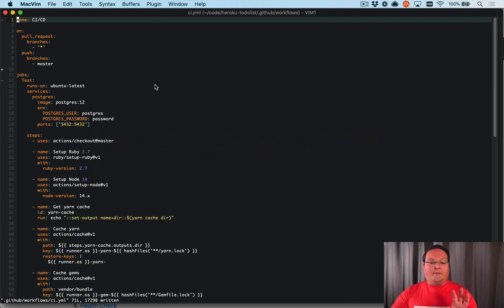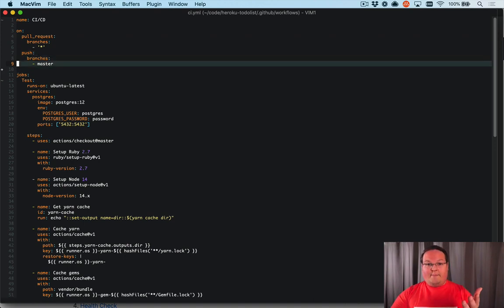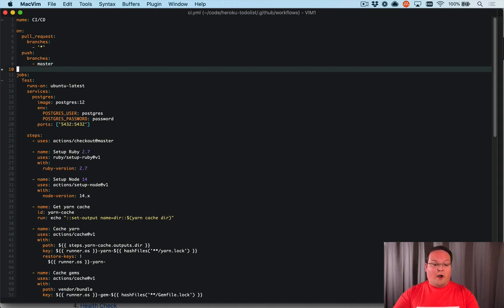Now here I have the GitHub workflow file. We have it set up to run on all pull requests for branches and then push to the master branch. Now you just want to rename this to main if you're upgrading to have that as your default branch.